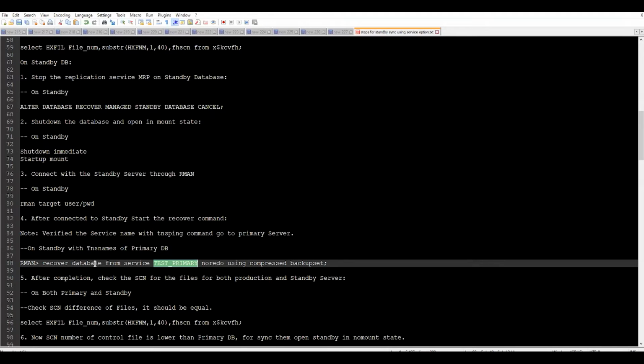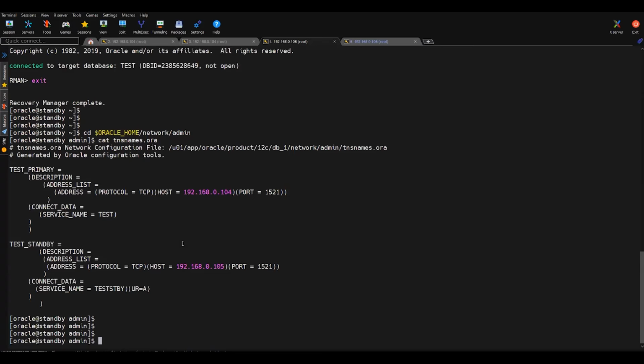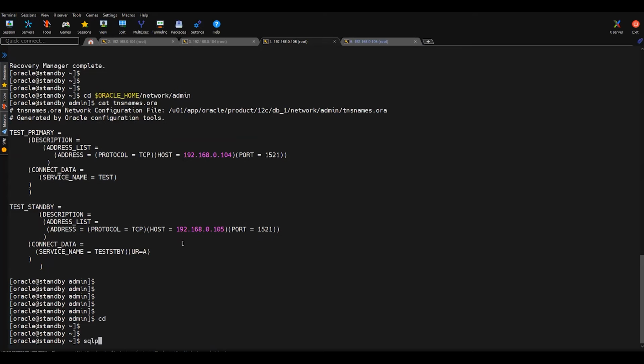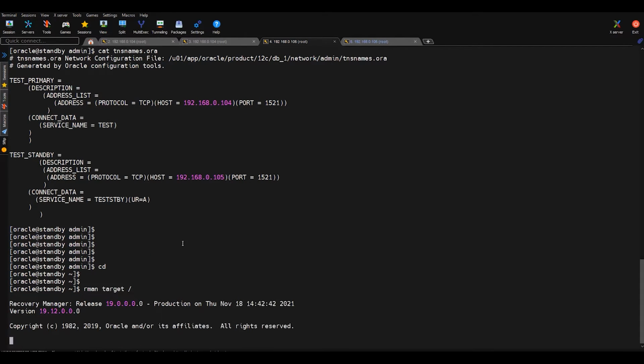So: recover database from service, the service name, noredo using compressed backupset. We need to execute this command, and it will fix the gap between the primary and standby setup. So I'll log in with the admin prompt and try to execute it.